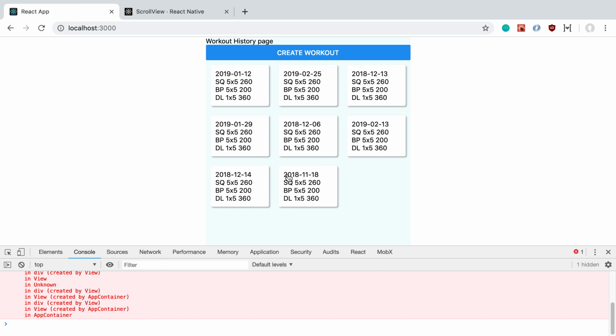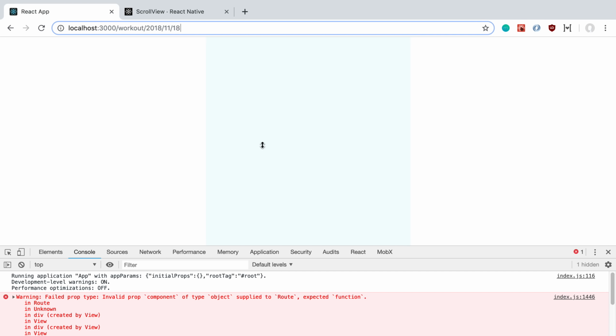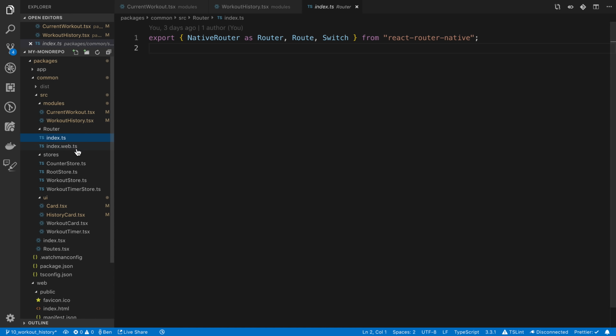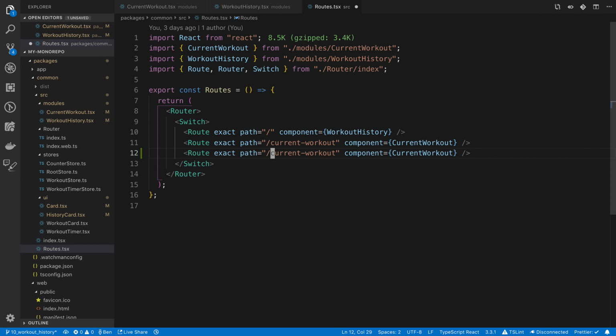All right, so let's click on this. Should take us to 2018-11-18. 2018-11-18, awesome. So it's going to be actually really easy to render what goes here. So let's first create the route for it. So we're going to go over to our routes, create a new one here.